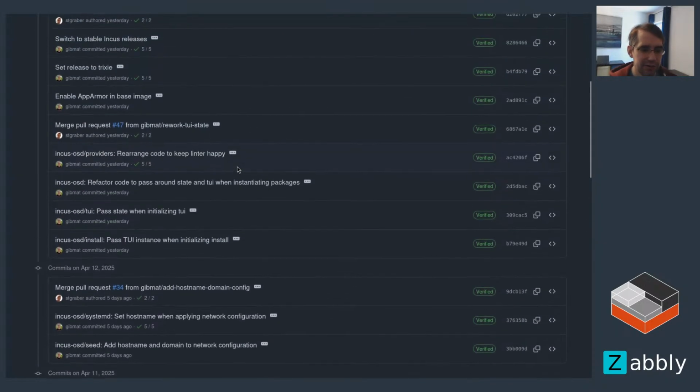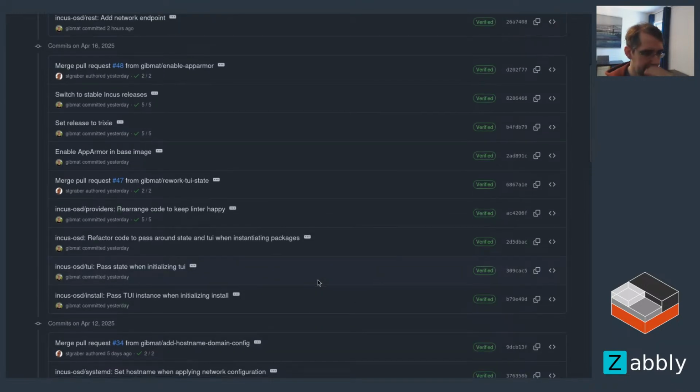And then what else happened since? We've added support for configuring the hostname and domain on a sudo network config. Also expanded a bit on some other fronts. So cleaning up the way we handle structs within the text UI to just connect things a bit better and making it easier to manage.